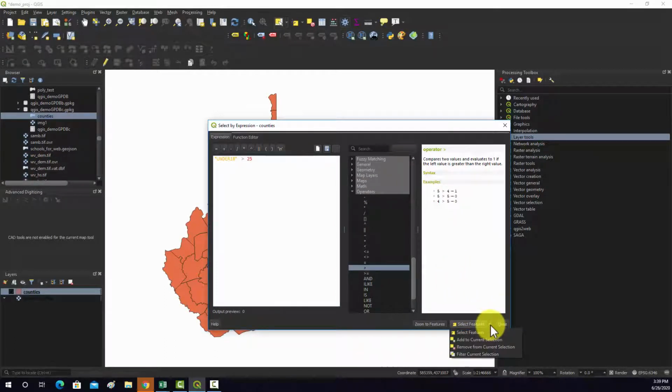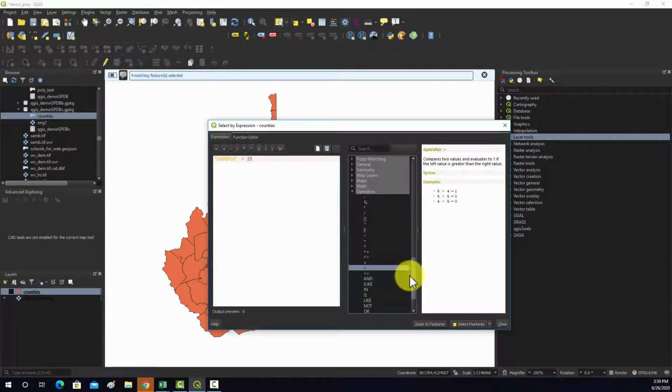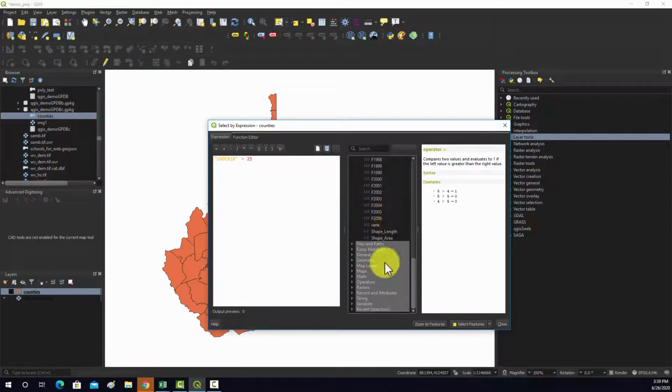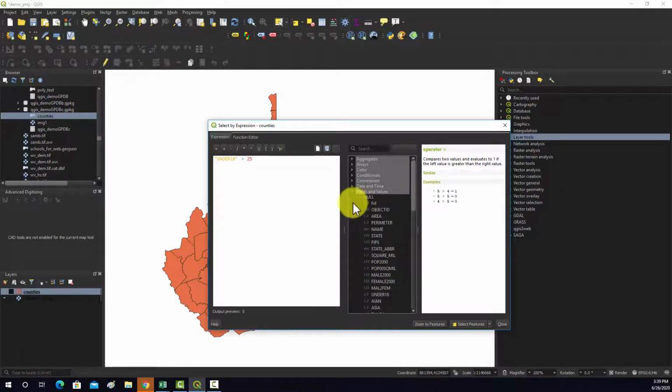Once you've done a selection, you can also expand it. This will be familiar to you if you've worked in the ARC environment. So you could add to the current selection, remove from the current selection, or select from the current selection. The default is to just do a new selection that's not impacted by the prior selections. And there's lots of operators in here that you can use.